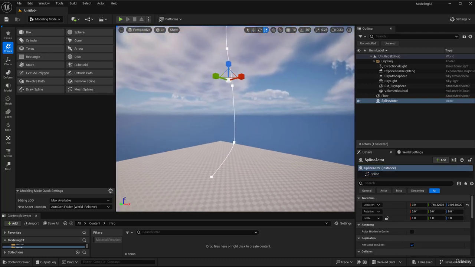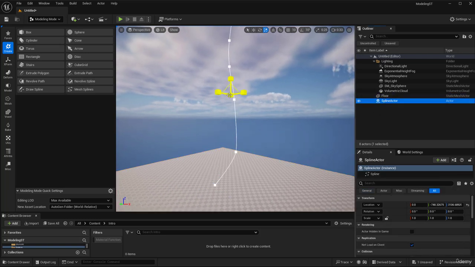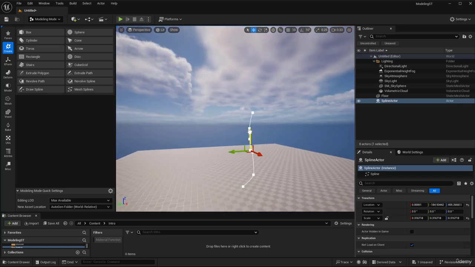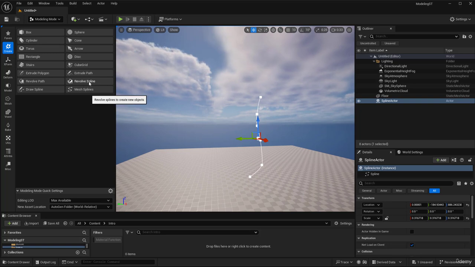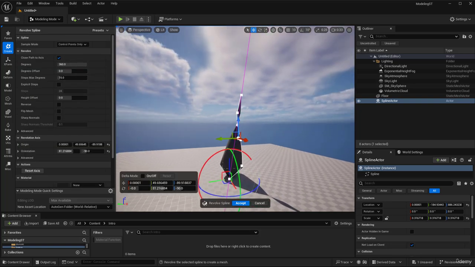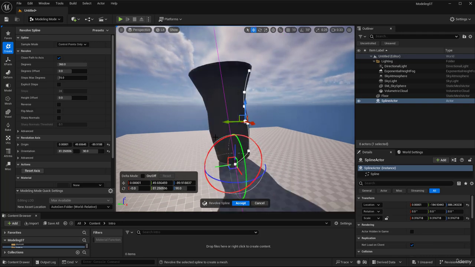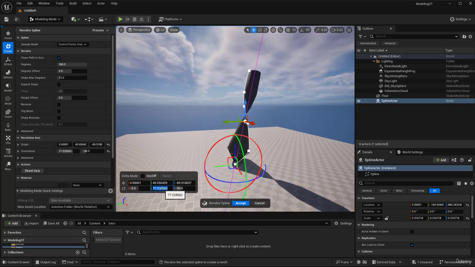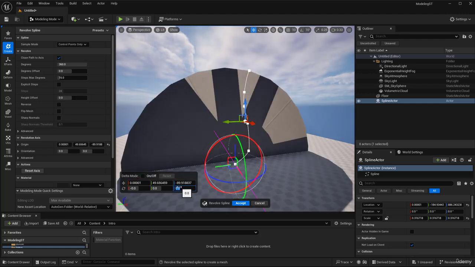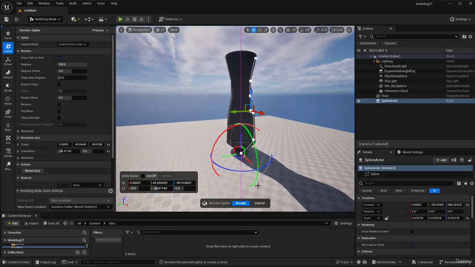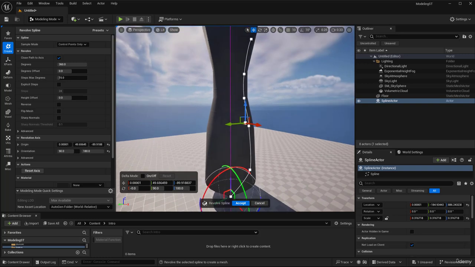As you see, the spline is very big, so we can scale it down. And let's go ahead and move it down. And now we can come to the revolve spline. Basically, this will revolve the spline around this purple line. So as you see, the purple line is not aligned correctly, so we can set everything to 0 here on the rotation. And now we can rotate the purple line 90 degrees. And here we have it.